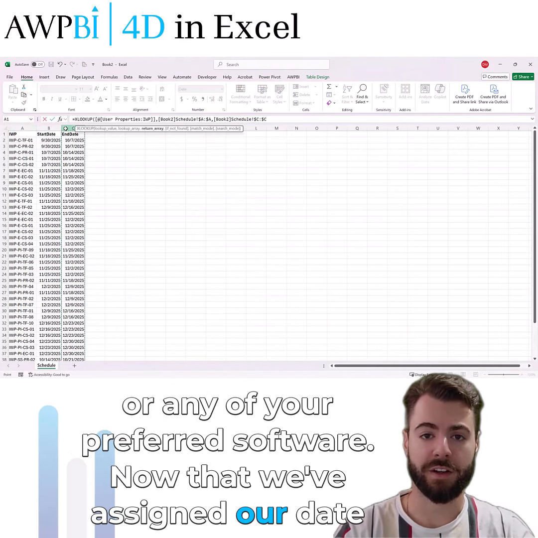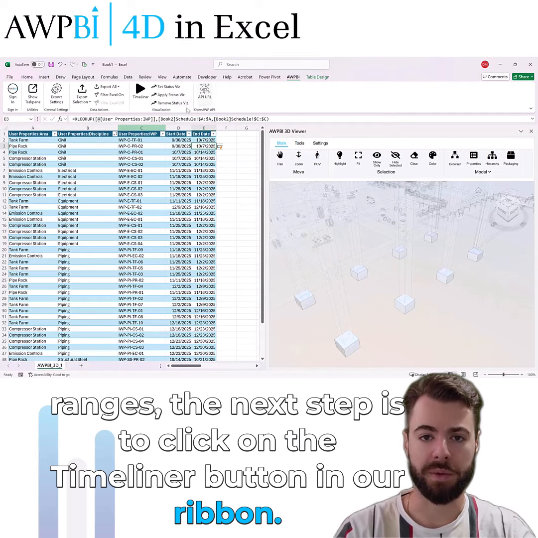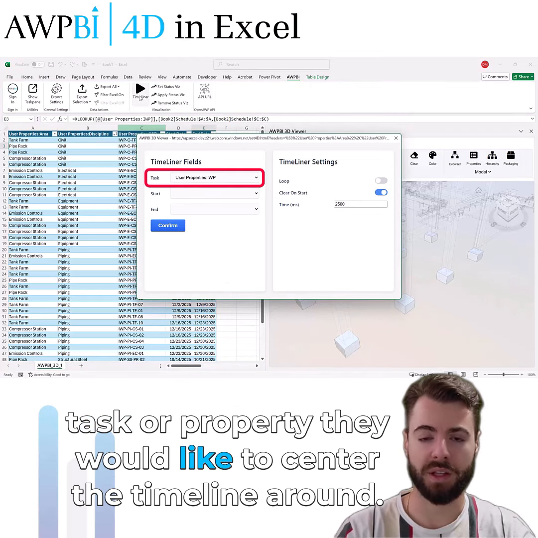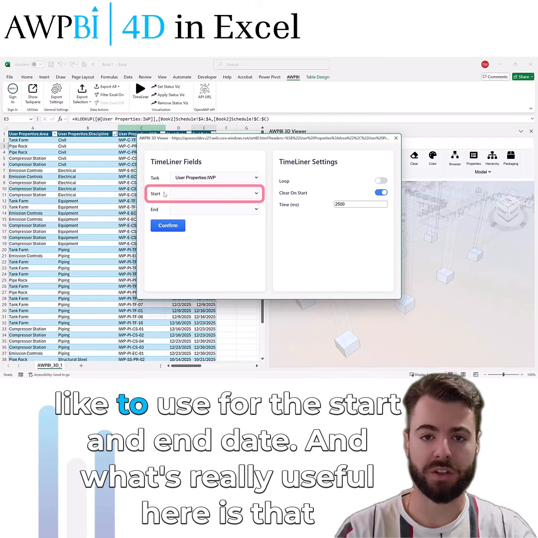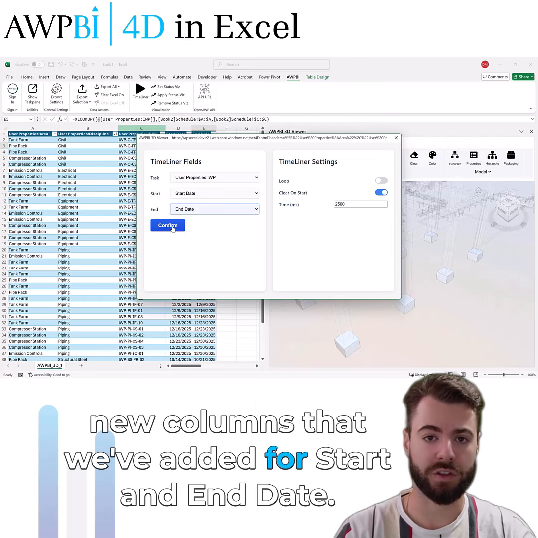Now that we've assigned our date ranges, the next step is to click on the Timeliner button in our ribbon. This will open up a settings page where the user can customize which task or property they would like to center the timeline around. In this case, we're going to be using AWP, as well as which fields they would like to use for the start and end date. And what's really useful here is that we're not just limited to the model properties, but we can directly use the new columns that we've added for start and end date.